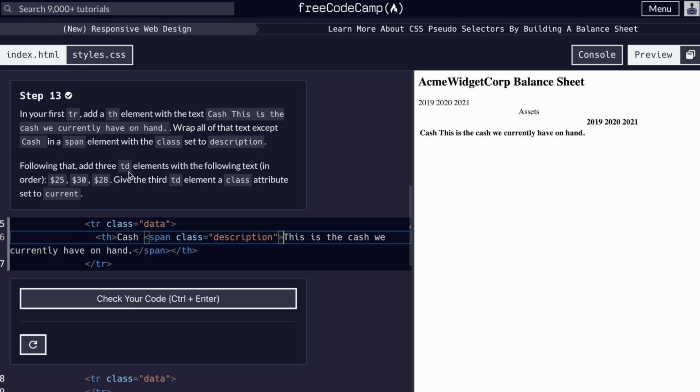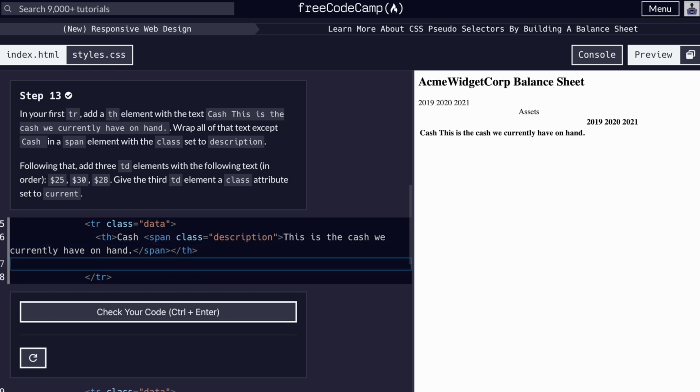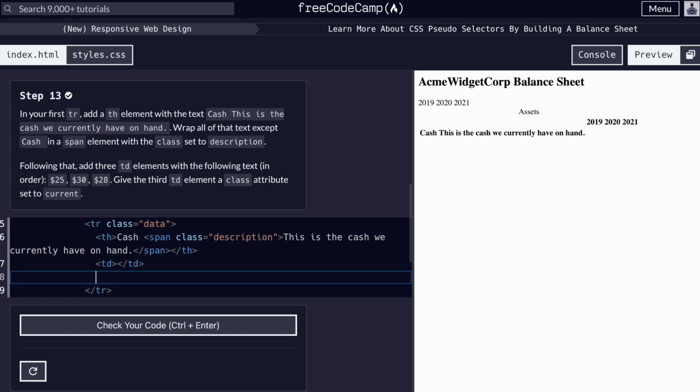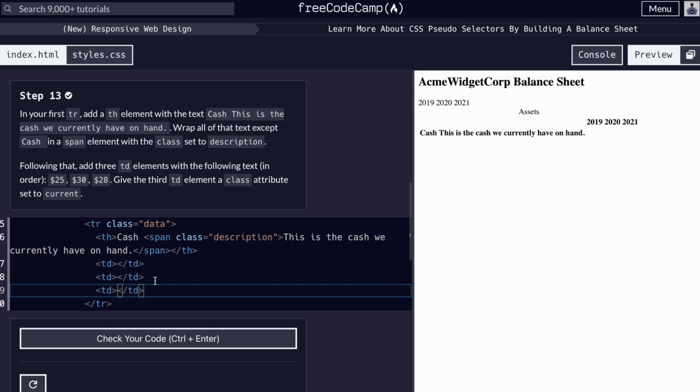Following that, add 3 TD elements with the following text: $25, $30, and $28. Give the third TD a class attribute set to current.